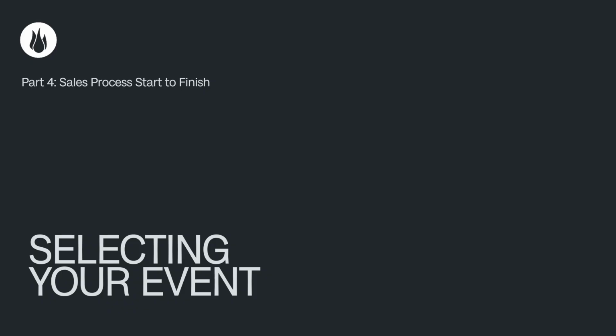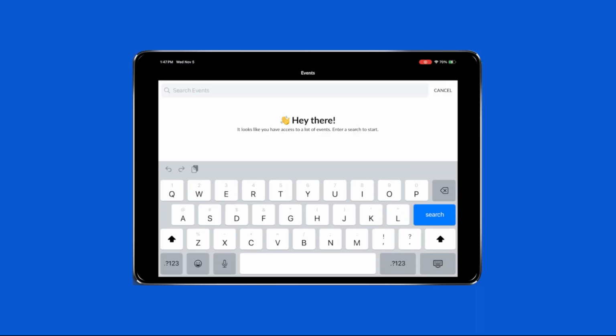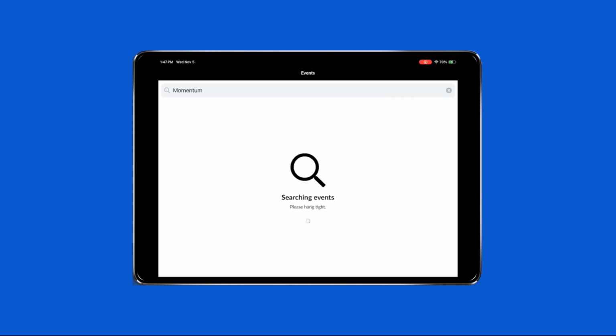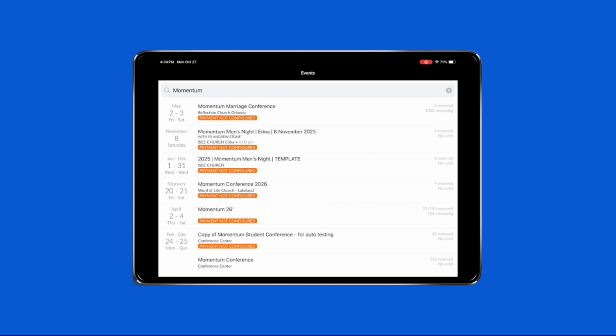Selecting your event. Next, you'll need to select the event for which you'll be selling tickets. The app will display a list of events associated with your account. If you have many events, you can use the search bar to filter the list. Tap on the event you want to sell tickets for.